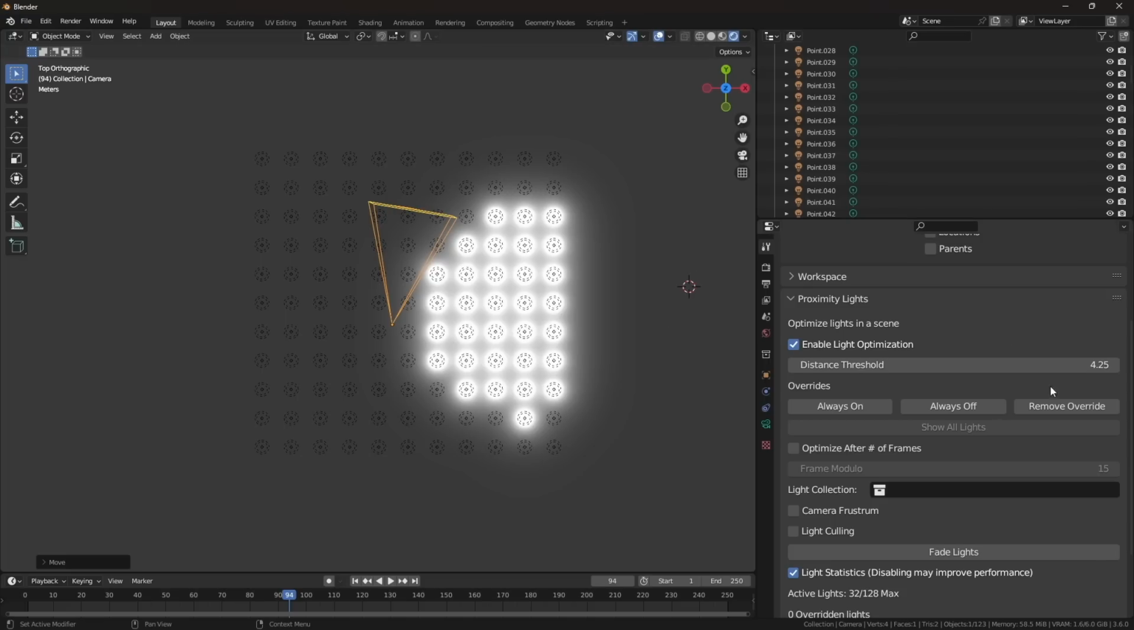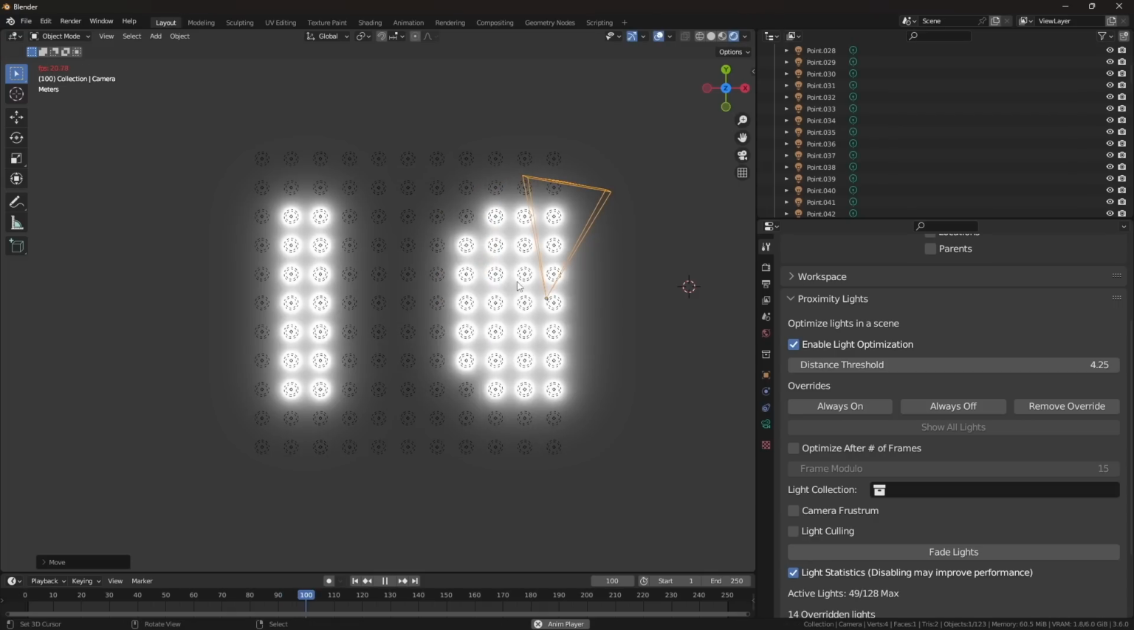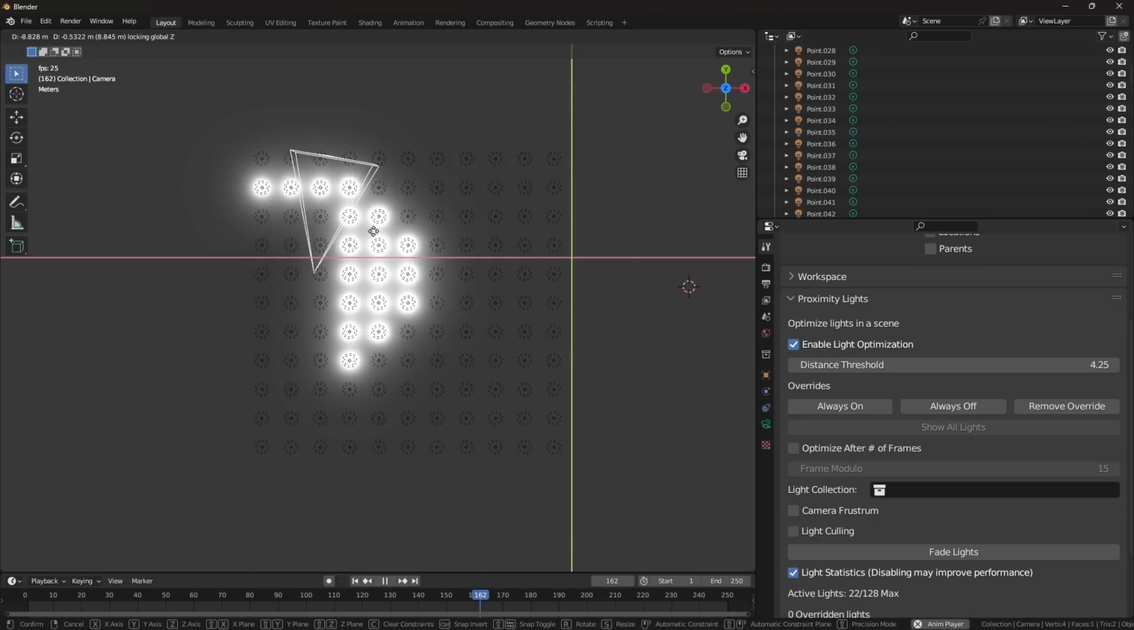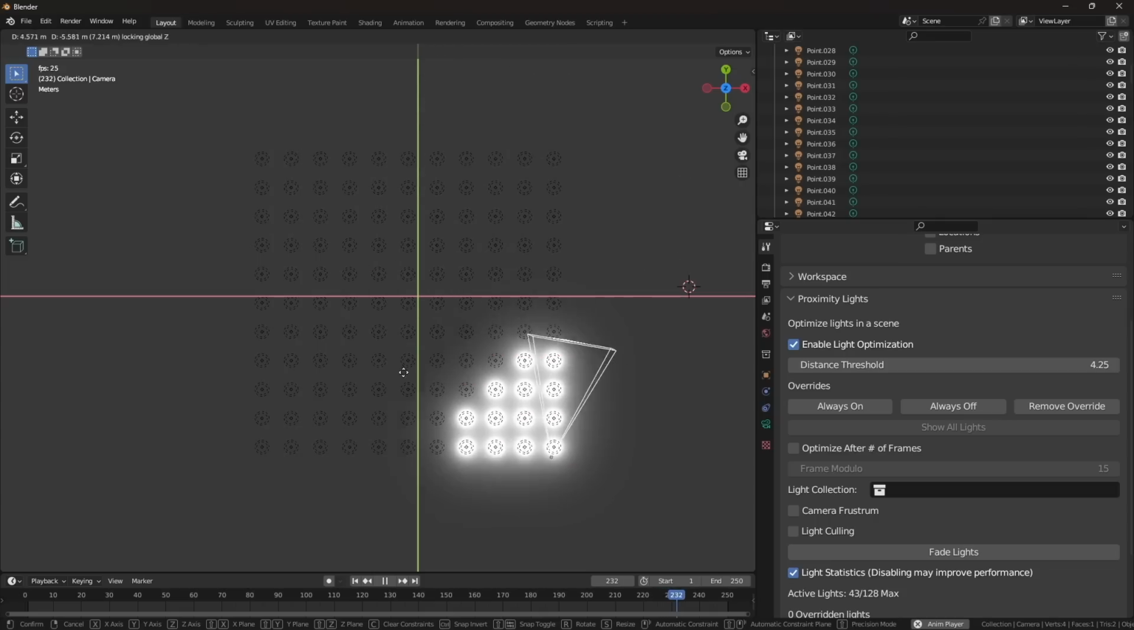The overrides will show whenever a light is selected, and they do what they say. If we get these few lights and choose always on, then those lights will always be on. However, if we do always off, then no matter how close the camera gets to the lights, they will always be turned off. To return the lights to their natural state, select them and hit remove overrides. And now they behave normally.